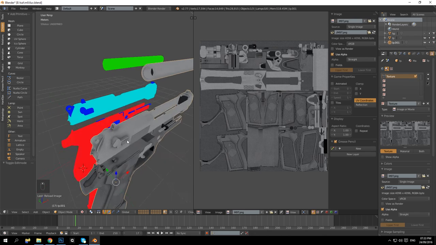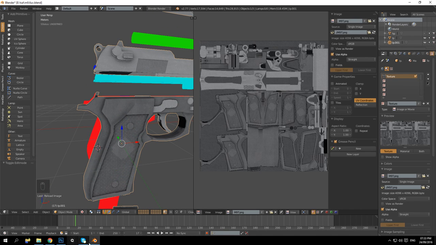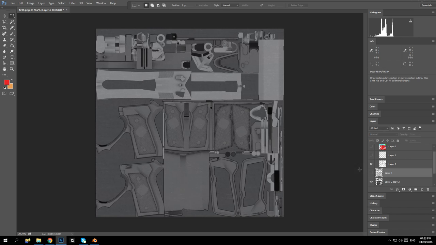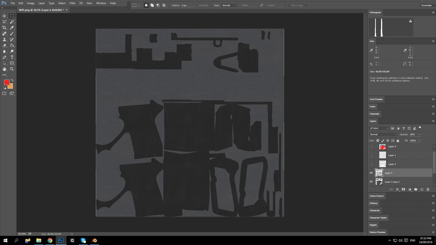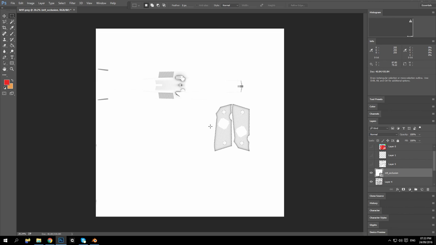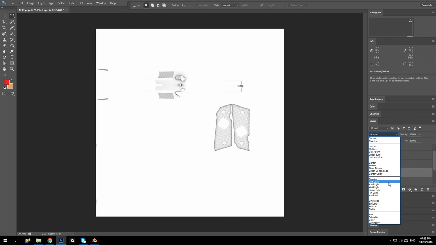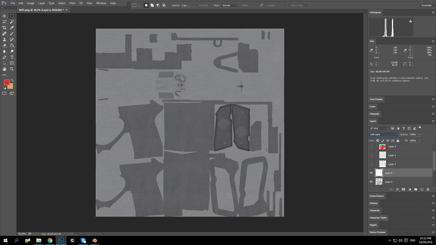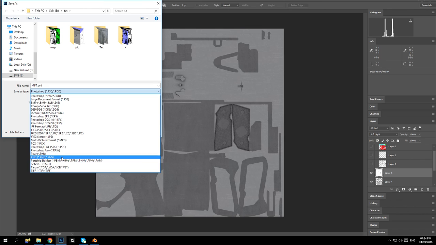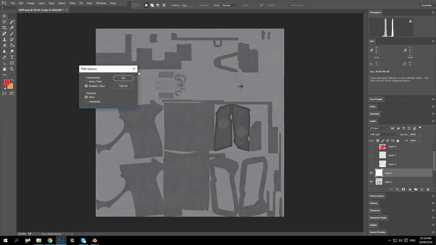I could try and use the good AO and see how that compares, but I don't know if it's going to work very well. But let's give it a shot. Drag the clean AO in. There's basically nothing in here. I think I probably deleted a bit more than I should have, but it is what it is. Soft light, and save as PNG. Yes. Okay.